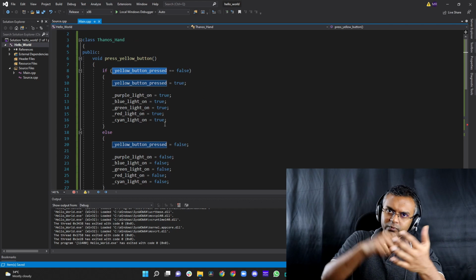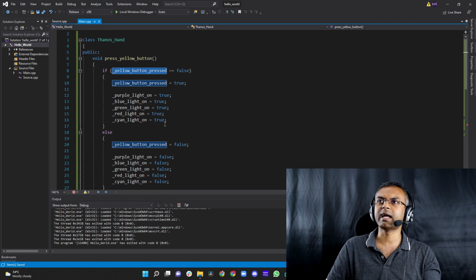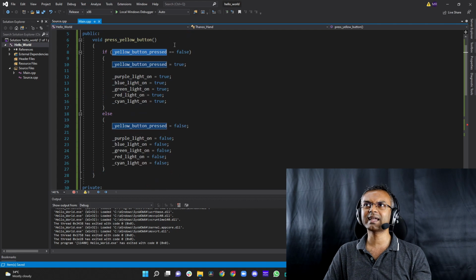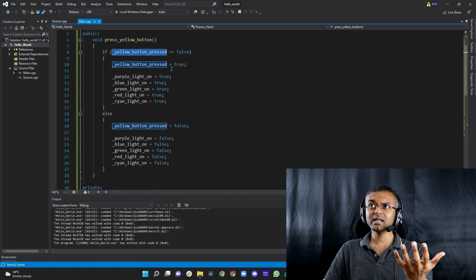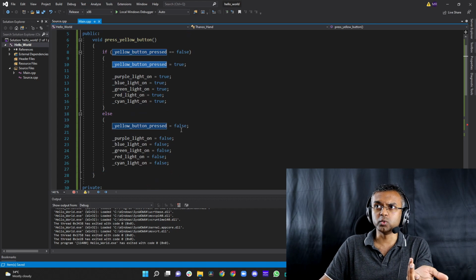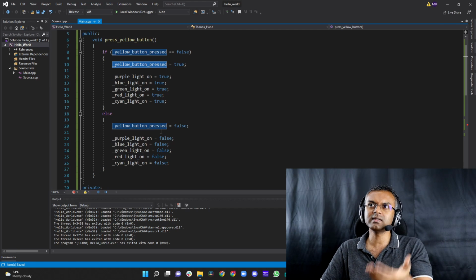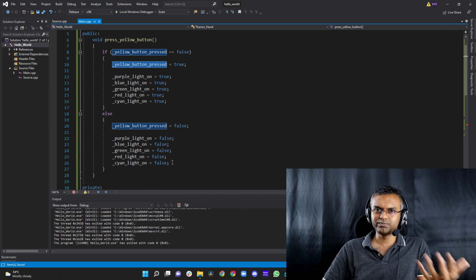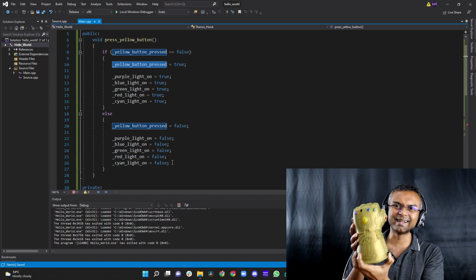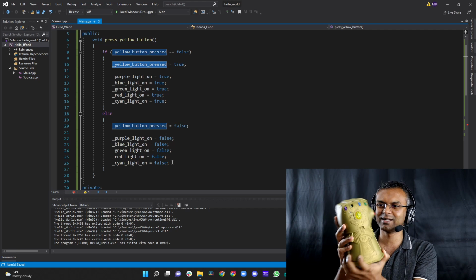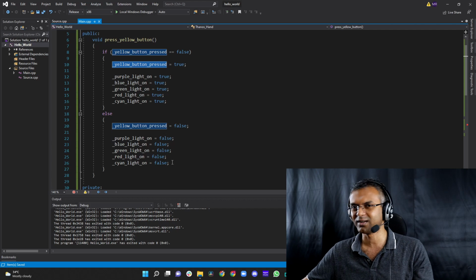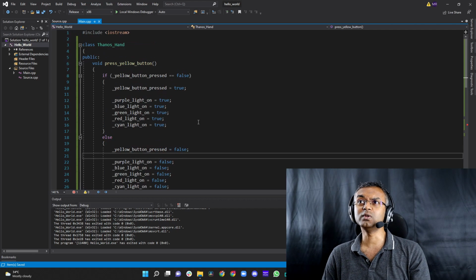Then if you call the function another time, the second time around, since the yellow button pressed would already be true, we set it to be false, because it's turned on, it's no longer pressed, so we set it to false and we turn off all the lights. So that's basically the logic. That's literally the logic that is available in this particular object, the Thanos toy, this particular object that we see in the physical world. So cool, this is really cool.